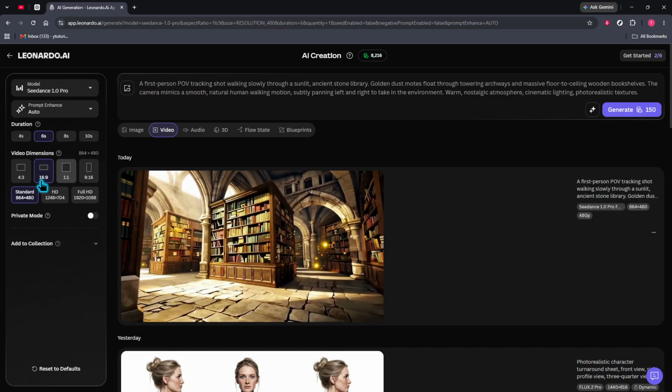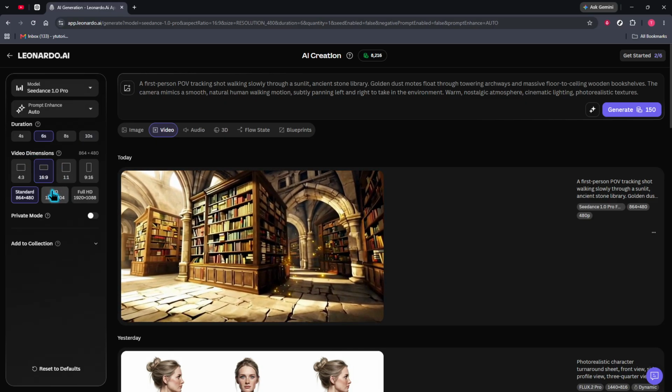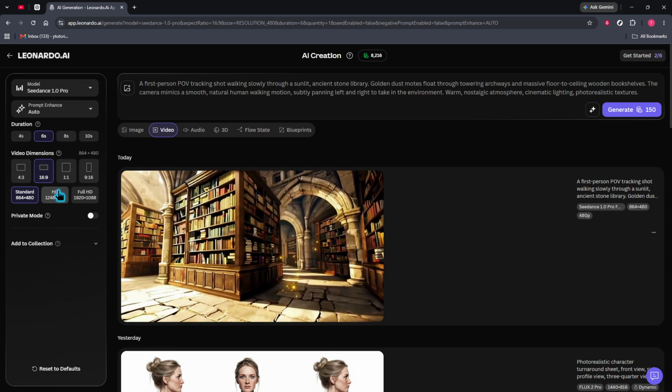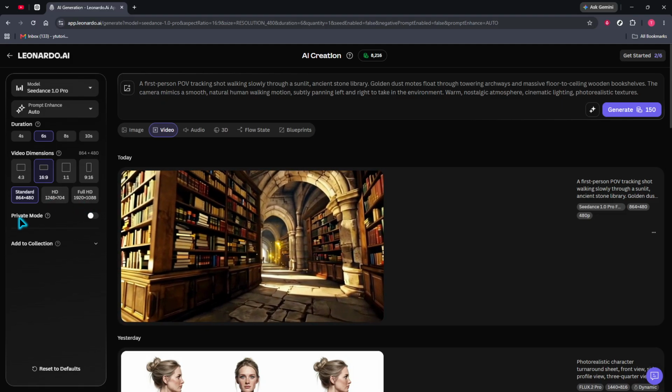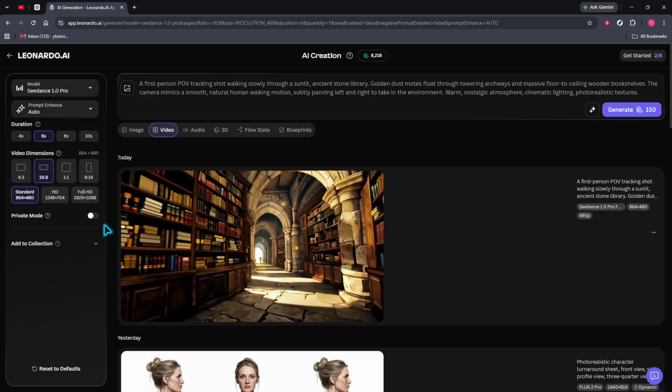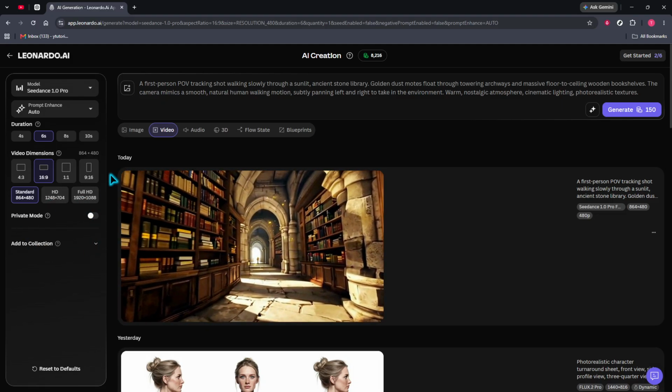After that, set the quality to standard, since standard quality uses fewer tokens and is the more budget-friendly choice for free use. You'll also have the option to include audio or leave it off. Choose whichever works best for your project.